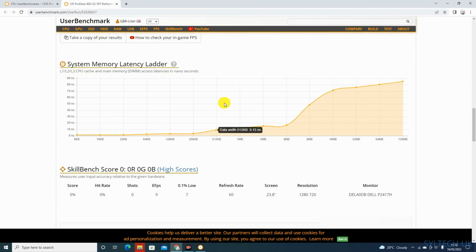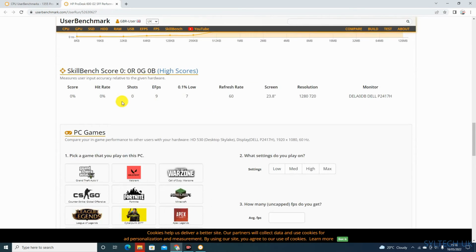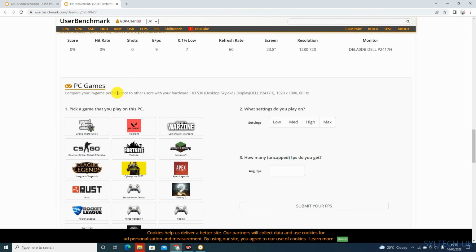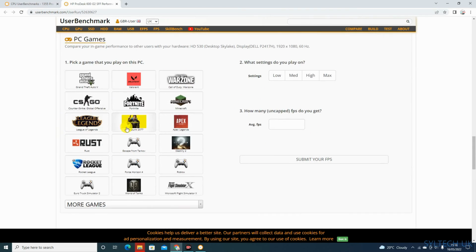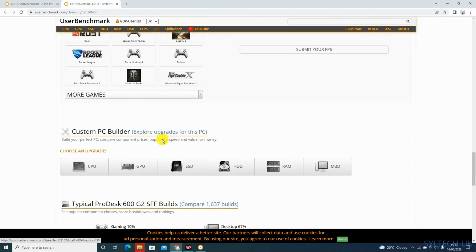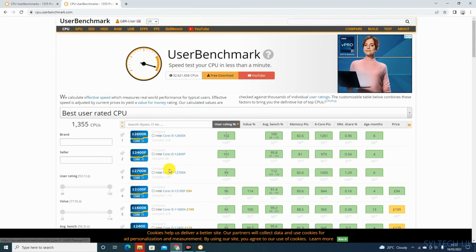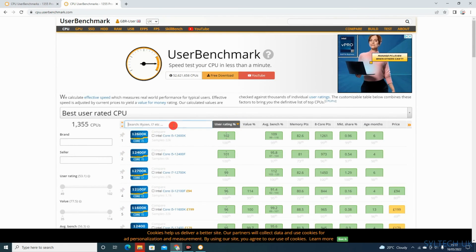So you can see the graphs showing the PC specification I have. These are the games I can play. These are all the options here, so you can check CPU. You can compare the CPU performance from here.